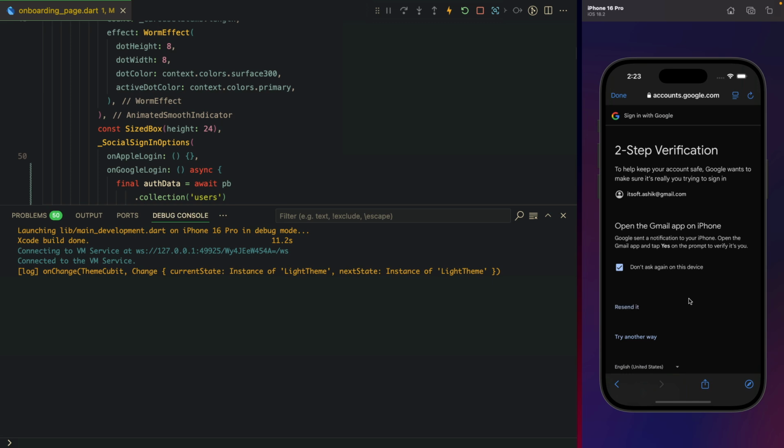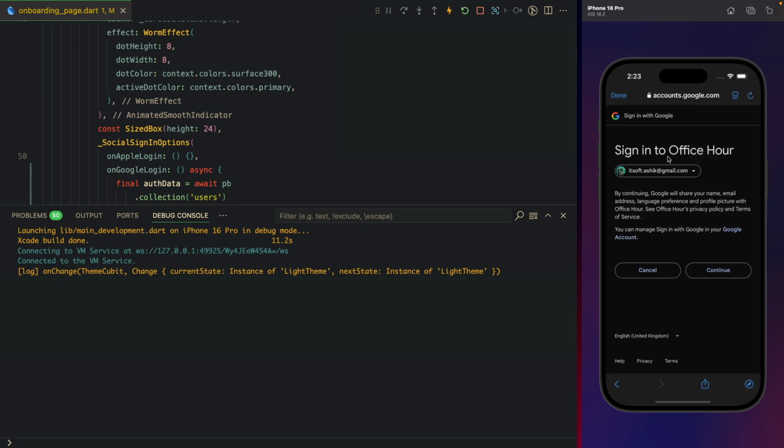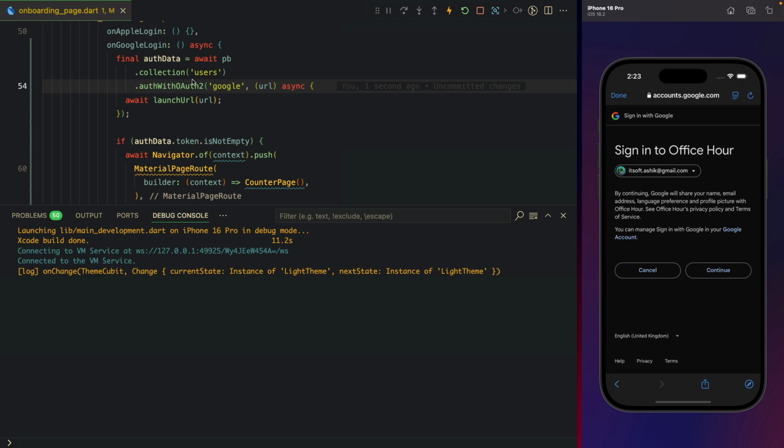Okay, I need to open my phone and log in. On my phone I am clicking yes it's me and it will now log in. Yeah, now I can easily log in. So it says sign in to office hour. This is happening because I haven't logged in with my Gmail account in this emulator. That's why if I run this code, it will show the already signed in account. Otherwise it will ask you to log in with your Google first, then you can log in with our app.